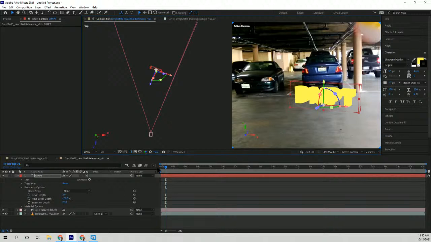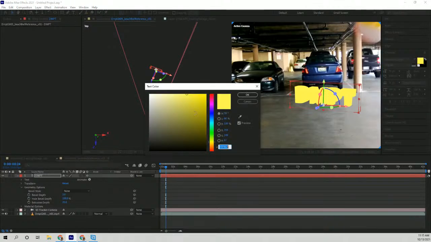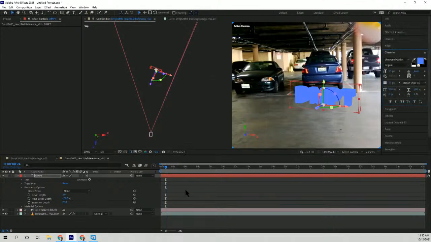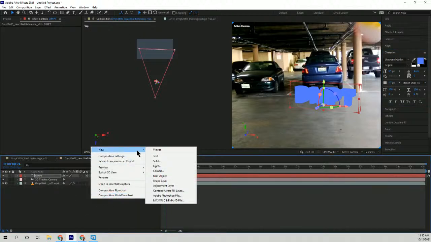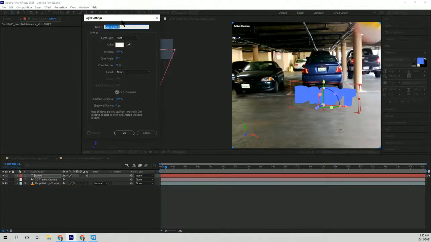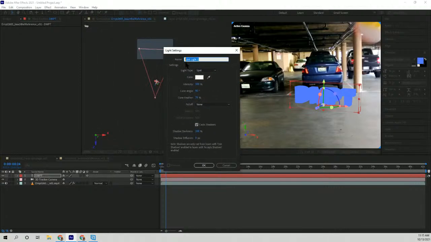Cool. Next, pick a darker color. Let's see what's going on here with the shading. Next, I'm going to go ahead and put in a light here. So over here to new, an empty space, and light. All right, I'm just going to call this text light.